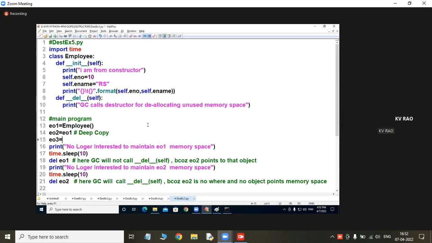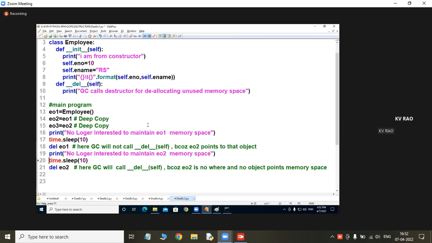EO3 is equal to what? EO2, I am saying. Now tell me, this is also called which copy? Deep copy. No longer am I interested to maintain what object? EO1. Next, time.sleep and del EO1, del EO2 also. Here also GC will not call.